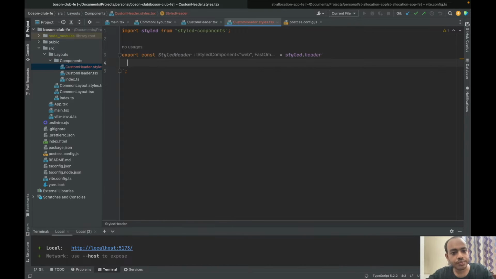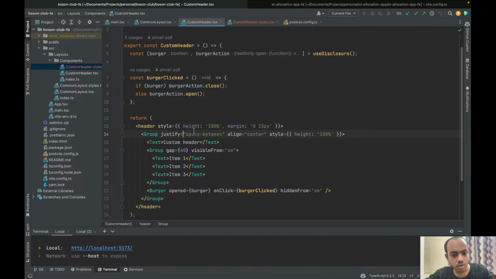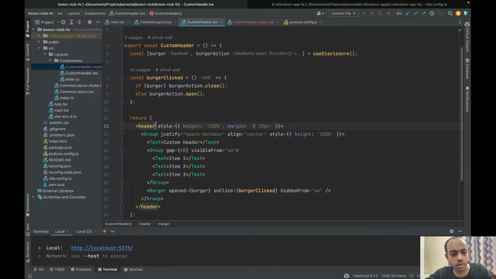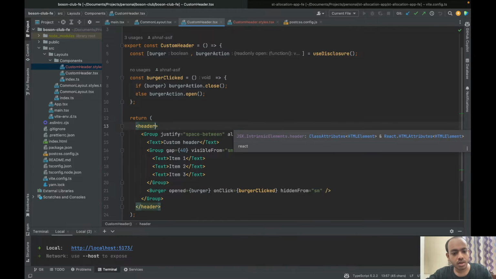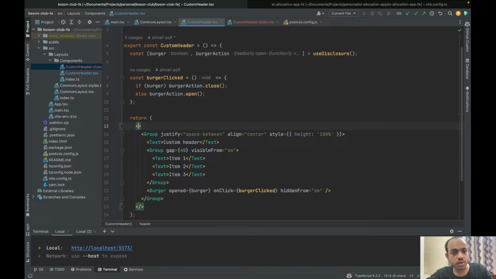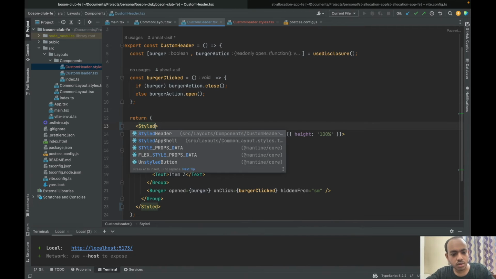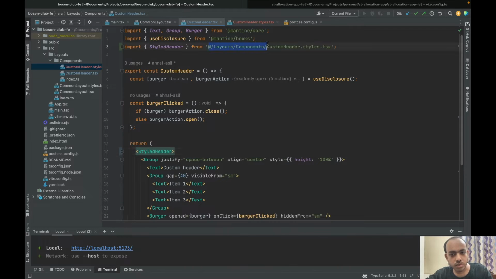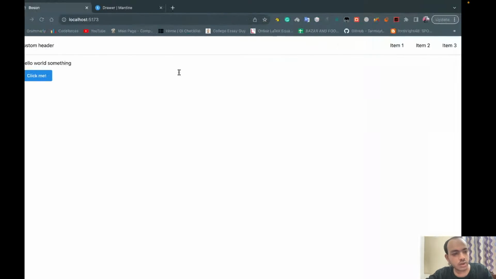So now inside that we want these two things. Height will be 100% and margin is 0 and 15 pixel. We can get rid of this part, and instead of this we can say styled header. Nice. And we can get rid of that absolute path. So now it should work.